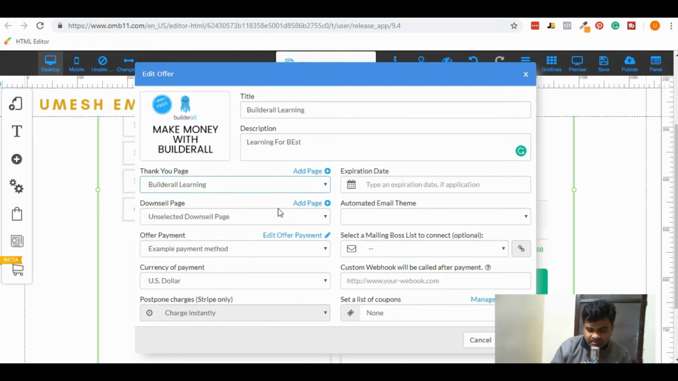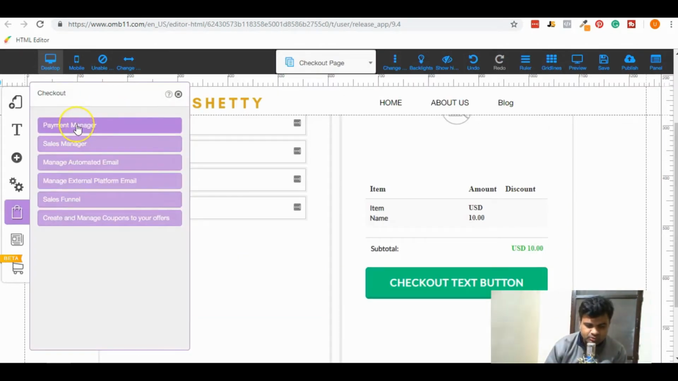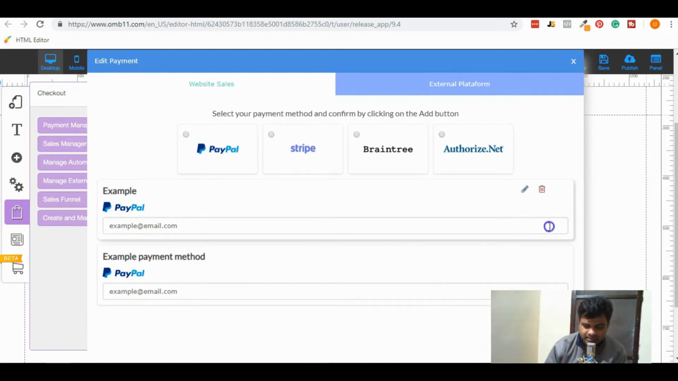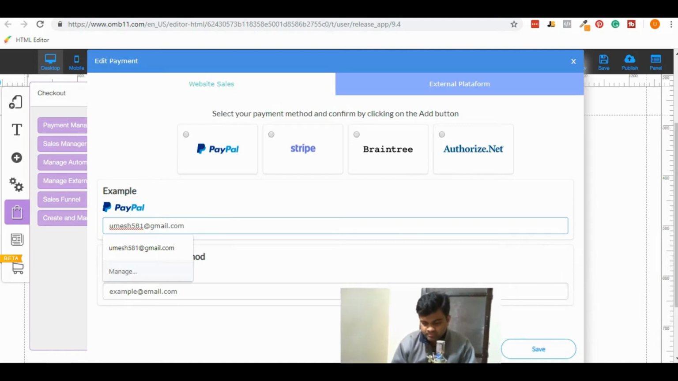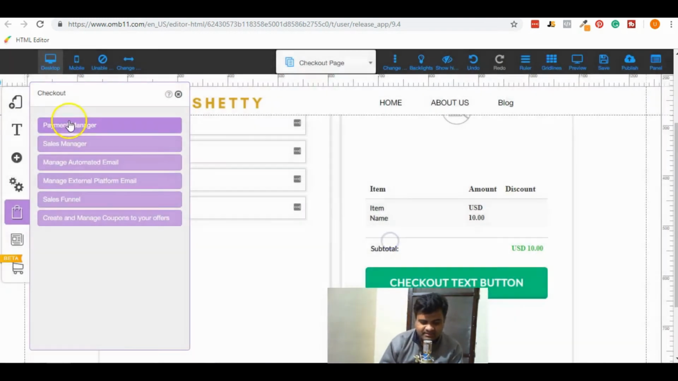So we are not upselling or downselling anything. Let's click on this payment method, and I haven't added any payment method here. I'm going to show you in a little bit. Right now, the payment manager that you can set up. Go to payment manager. Give your PayPal ID if you have, or you can use Stripe. So I'll give my PayPal address .com. This is what my PayPal address is.